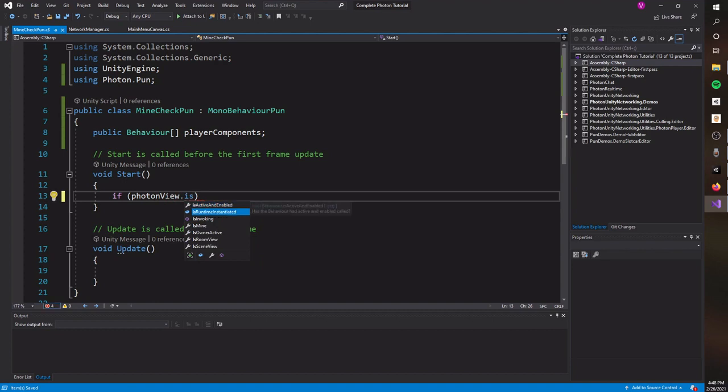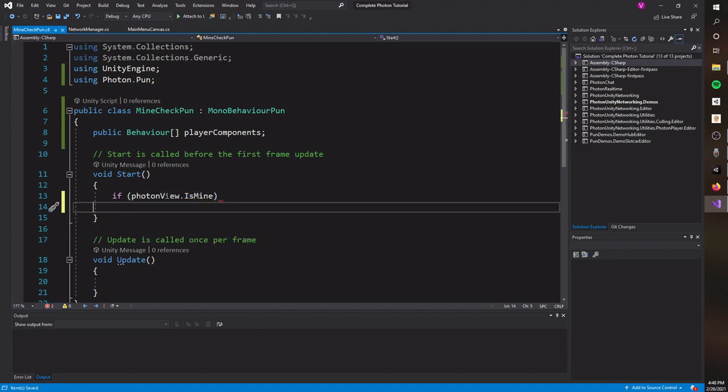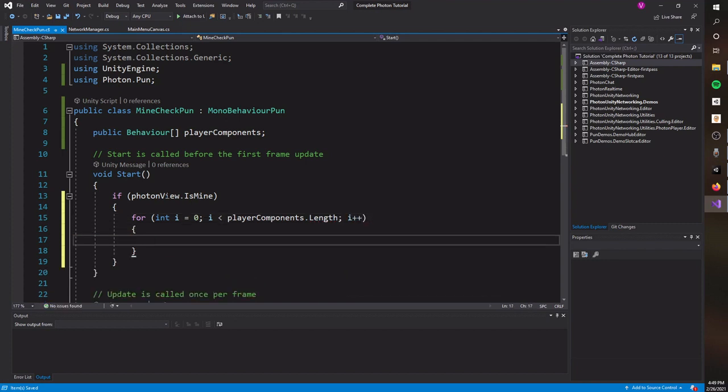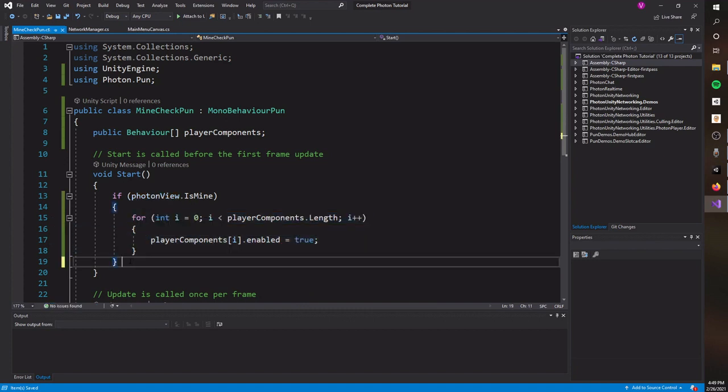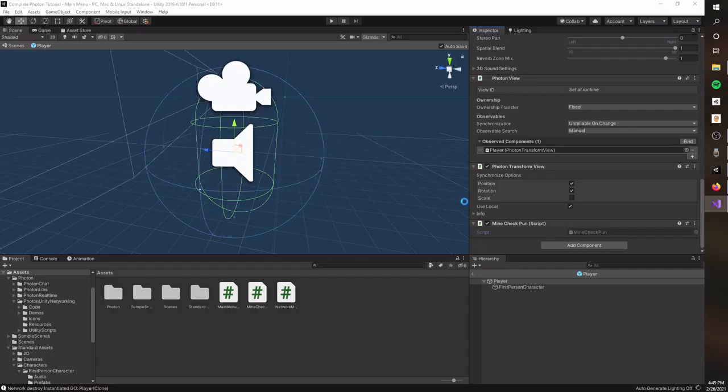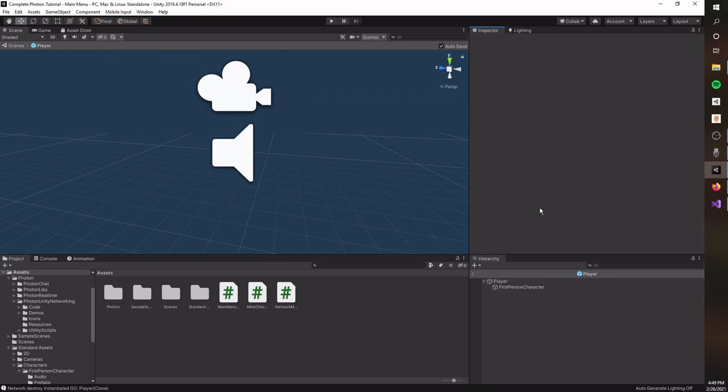If it is the local player, it's gonna enable all the player components. So I'm gonna do a for loop where int i equals 0, i is less than playerComponents.Length, i plus plus. So now I can just declare components[i].enabled equal to true, and then I'm just going to take this, copy it, and then do else and do false. So this is a very basic script, so that's all there is to it right now. I'm just going to leave the script like that.